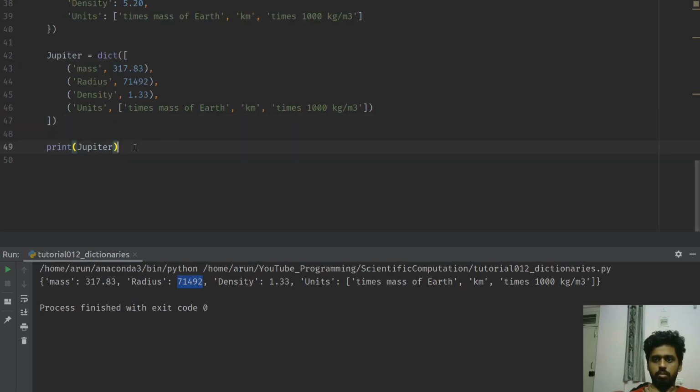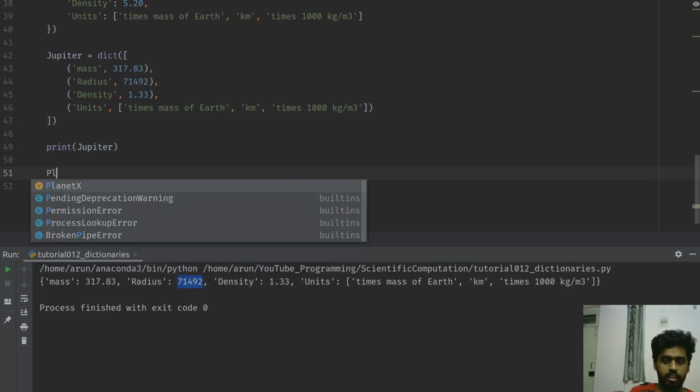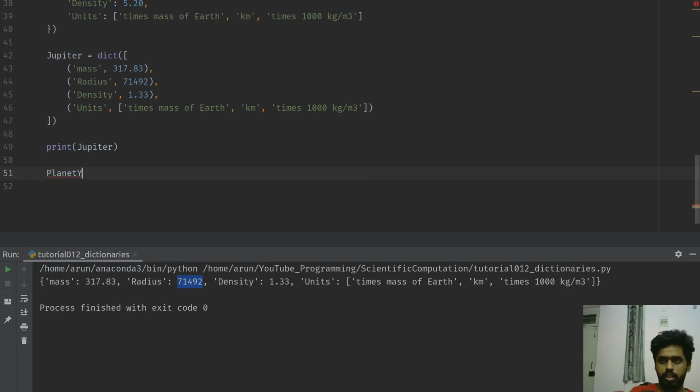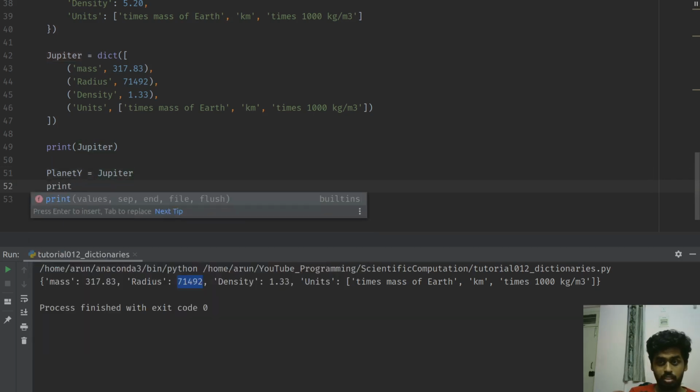Let's go through them one by one. If I want to create another planet called planet Y, a hypothetical twin of Jupiter, and I want to copy all the entries of Jupiter to planet Y, you might think this is enough, right? But remember mutation, keep that in mind.